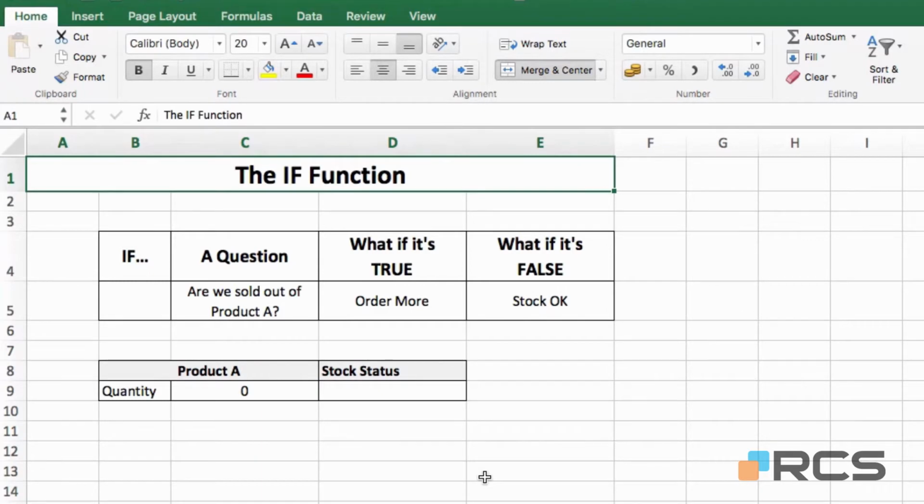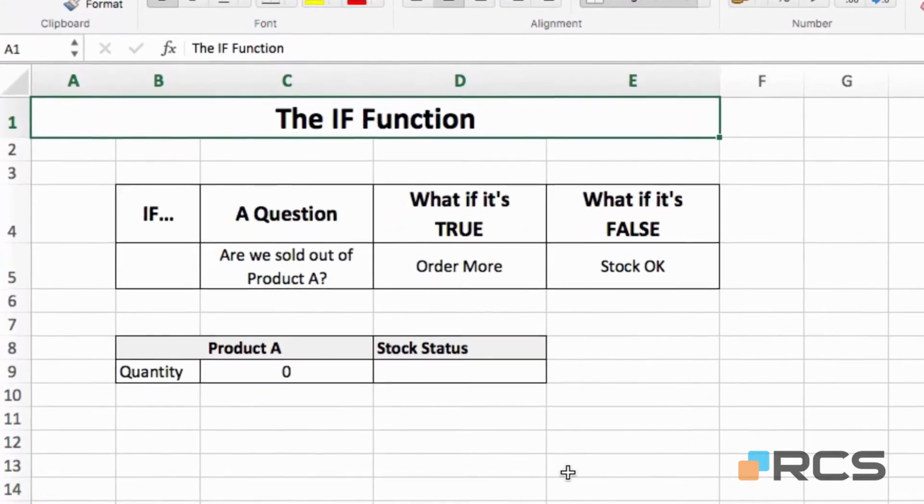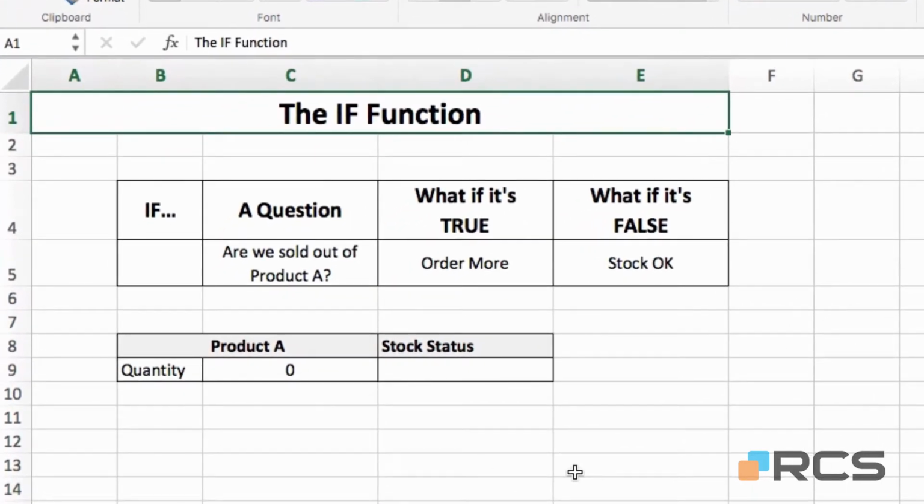In this tutorial we're going to start looking at using the if function. The if function is useful in situations where you want Excel to automatically complete cell content based on information in other parts of the spreadsheet. So let's look at the structure of the if function first of all. You can see this table here breaks it down.